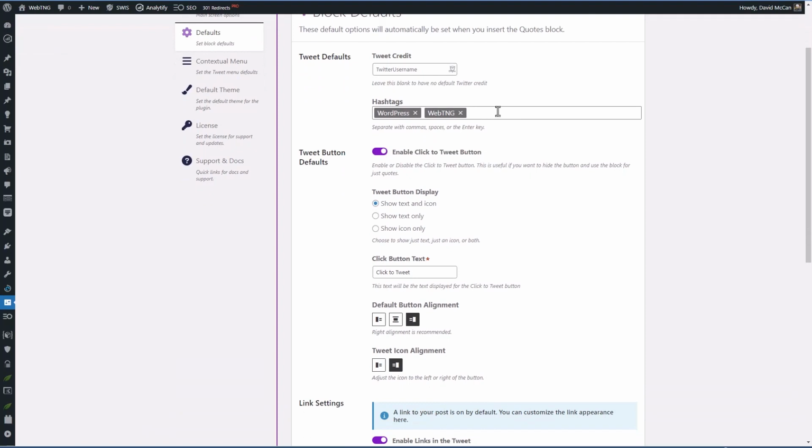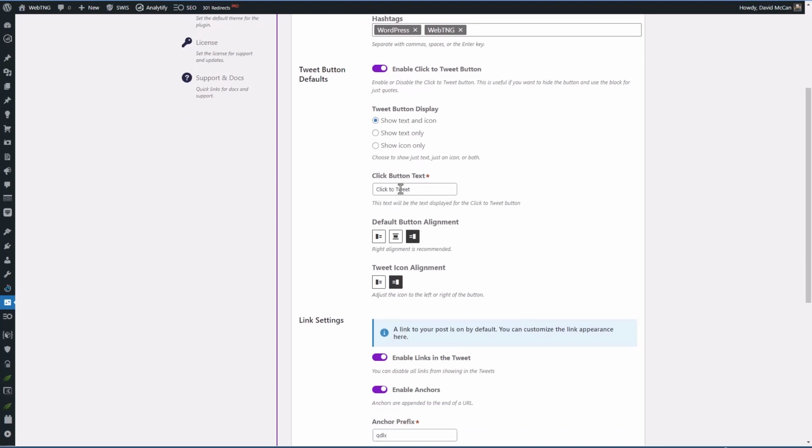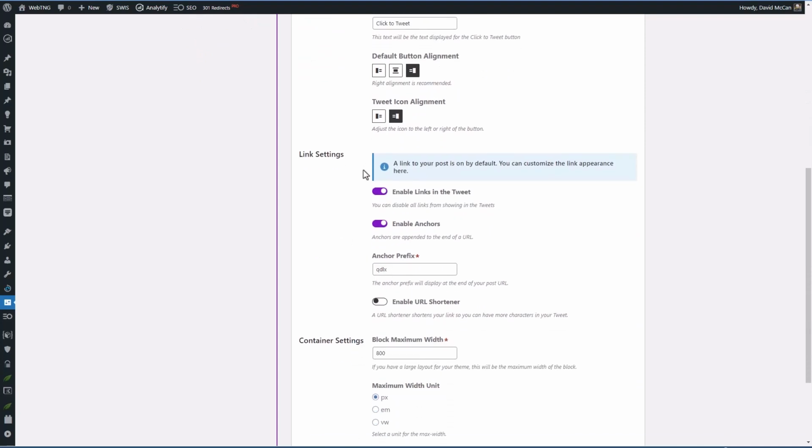You can add default hashtags. You can enable the click to tweet button. You have the option to show text and an icon, text only, or the icon only. You can change the button text and set the button alignment. There are link settings, so you can enable links in the tweet so that people can link back to the article. You can enable anchors so that if someone clicks the link, they come back to where the quote is in the article, and that's what the anchor prefix is for.